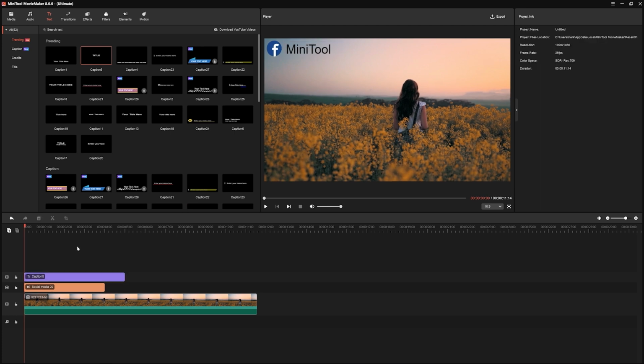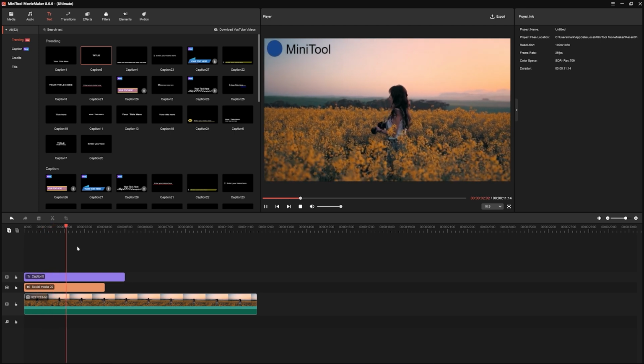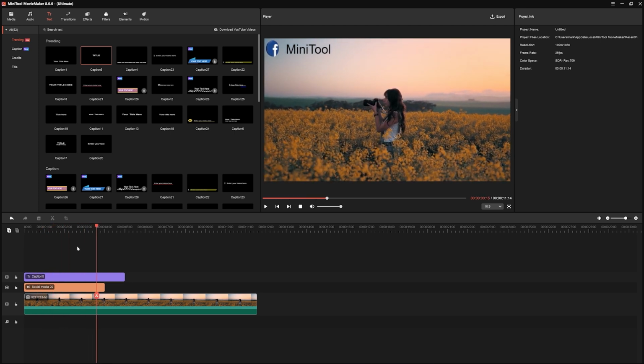Finally, preview the video to make sure everything looks perfect. Once confirmed, click the Export button in the top right corner of the preview window.